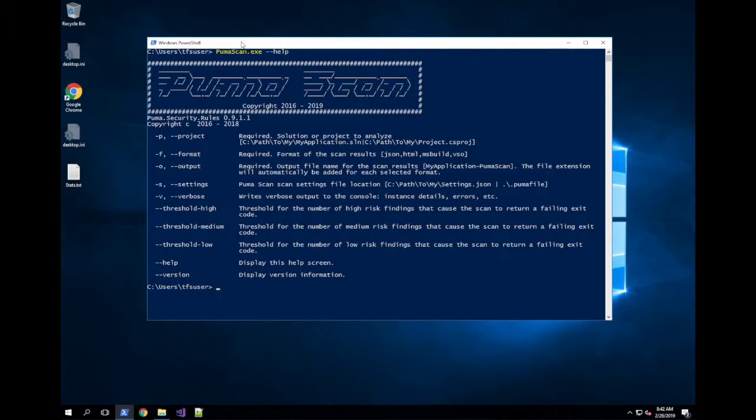The --settings switch is the full path to the settings file that configures how the scanner will run. This could be the global settings.json file, which is installed into the AppData Puma Security Puma Scan directory, or it could be the local .puma file that's stored within your source control repository. The verbose switch causes extra information to be written to the console, including some of the instance data. That's really if you just want to see more information in the log file.